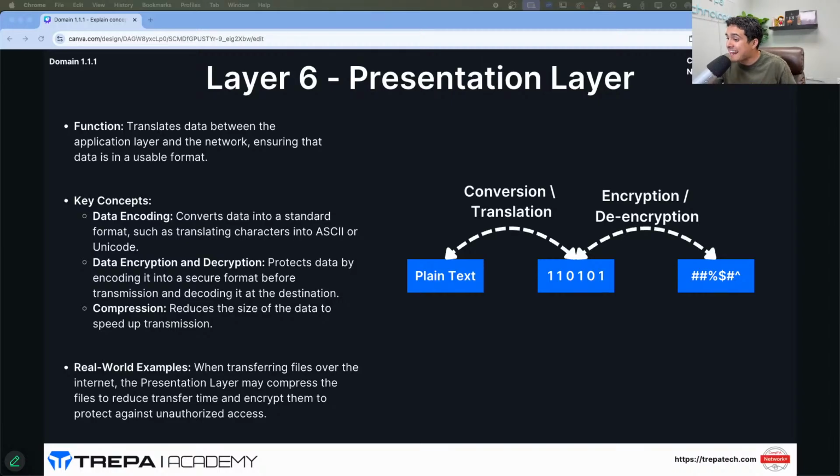So when I'm doing data at rest and encrypting, doing full disk encryption, that's technically the presentation layer. If I need to zip a folder and then encrypt it and then send it, that's part of the presentation layer. Now you may say, well, you just said TLS does encryption at layer 5. That's true. That's data in transit. Here it's more about data at rest when you actually receive the file.